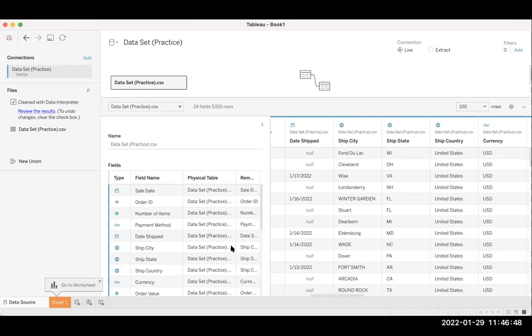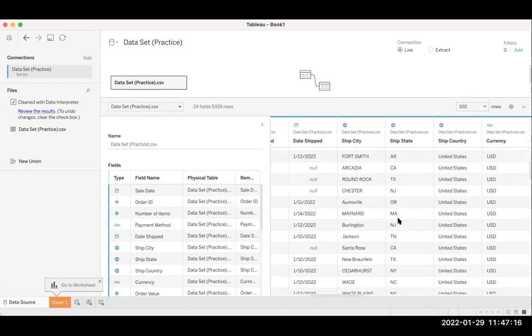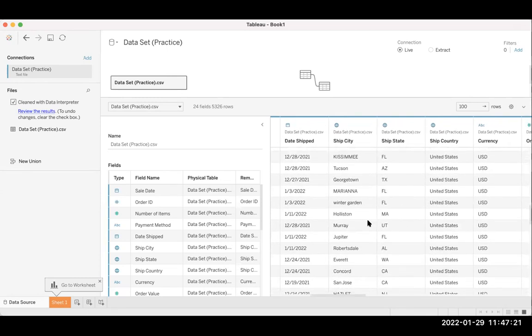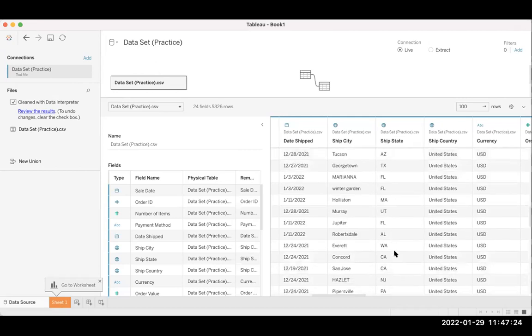Now, another thing that I want you to take note of as we're looking at this data. If we look at, for example, the ship city, we've got a lot of capitalization issues going on in here, right? For example, we've got Winter Garden, Florida. Winter Garden is all in capitalization, right? And then we've got Dearborn, Michigan, in proper case. And if we scroll through, we might find some that are all in lowercase. Here's a Winter Garden that's all in lowercase, for example.